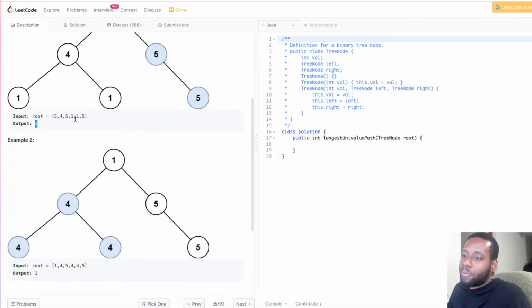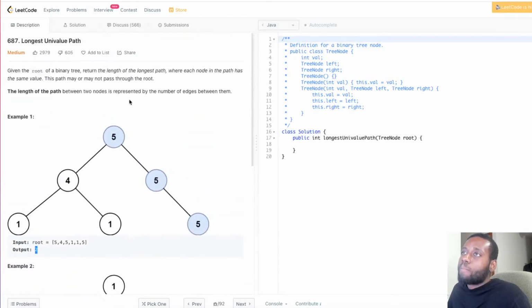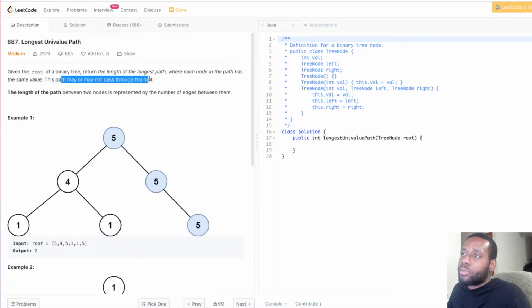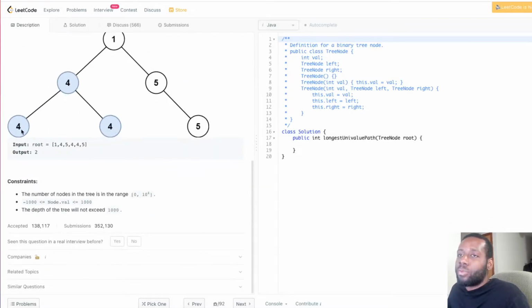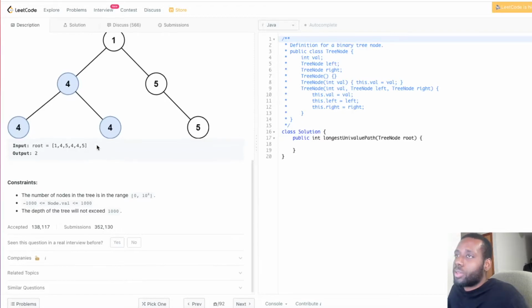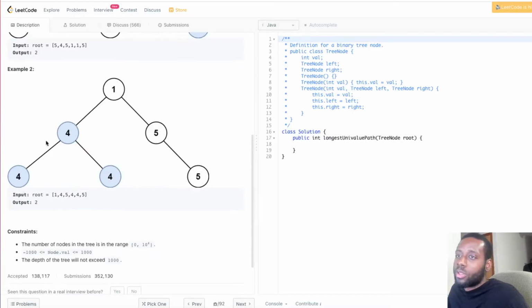Very important, guys. So for this one, the longest path is this one. It said it may or may not pass through the root, which is a very important case. I have to make sure you understand this. Because it may not pass through the root, it could go from the left side, pass through this root node, and then go on to the right side as well. So it can go kind of like that.